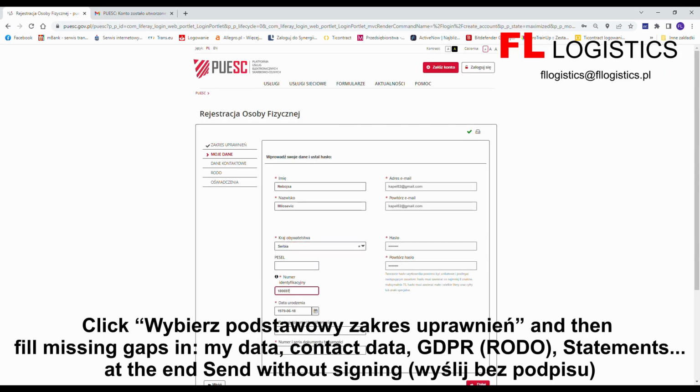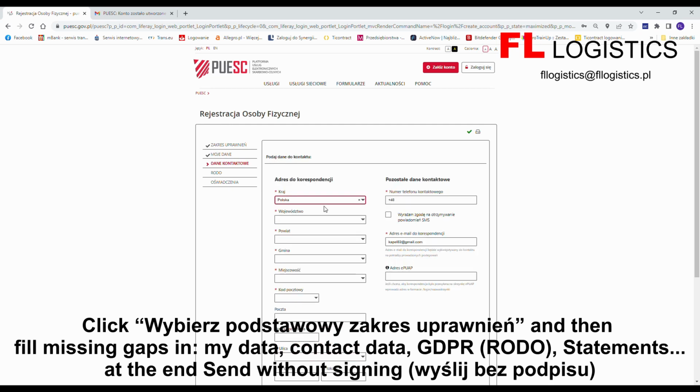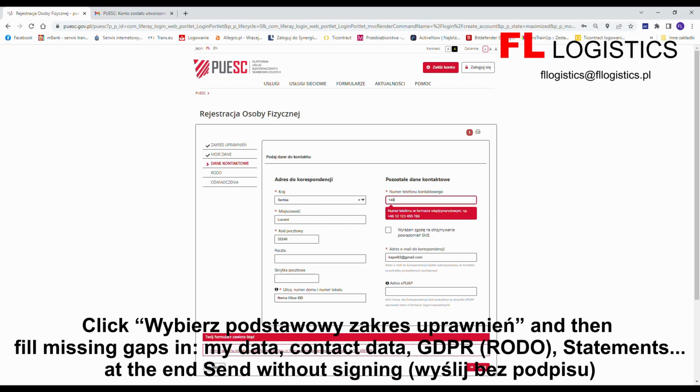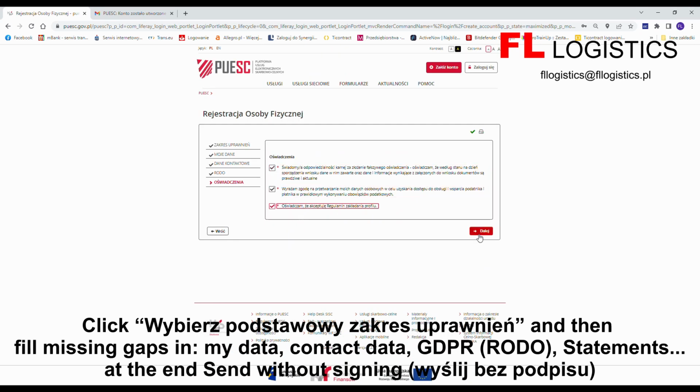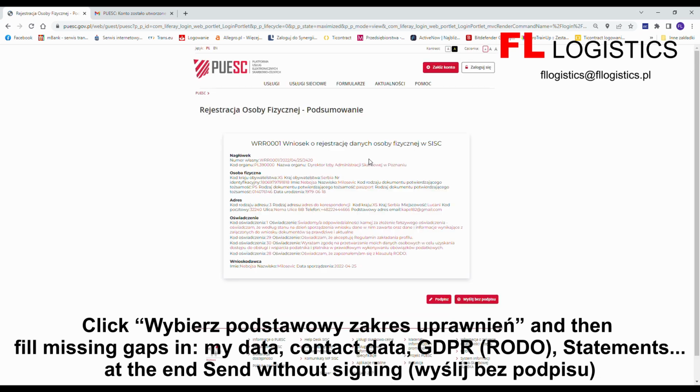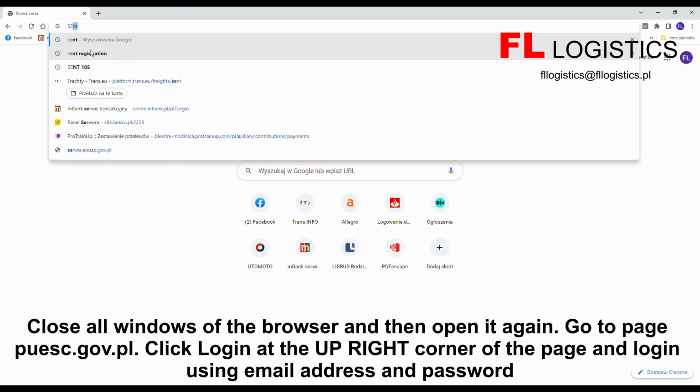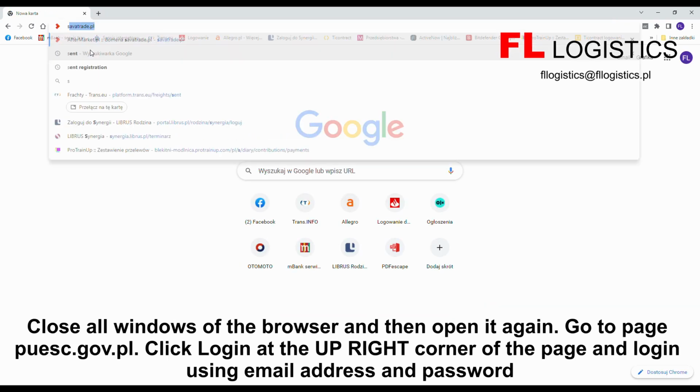Click Wybierz podstawowy zakres uprawnień and then fill in missing gaps in My Data, Contact Data, GDPR, RODO and Statements. At the end, send without signing. Wyślij bez podpisu. Close all windows of the browser and then open it again.